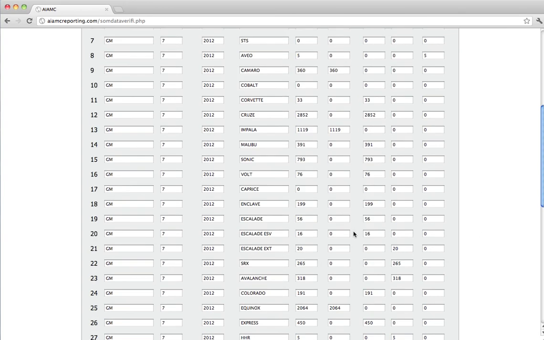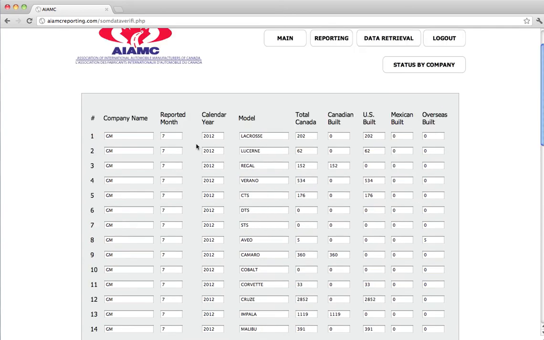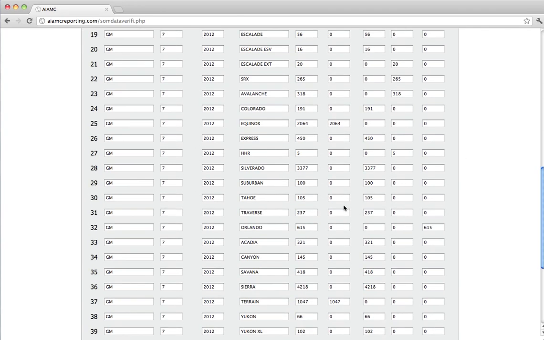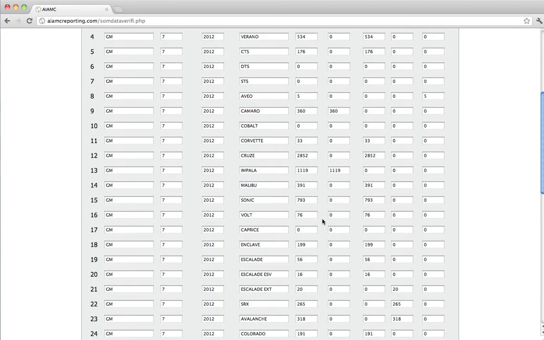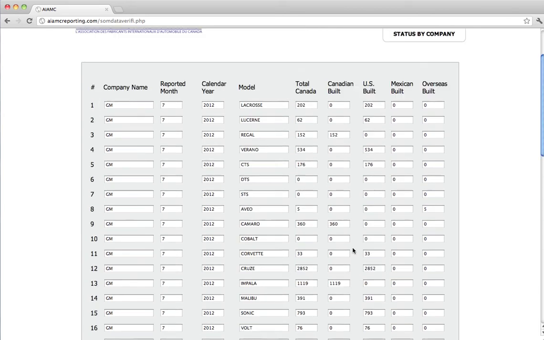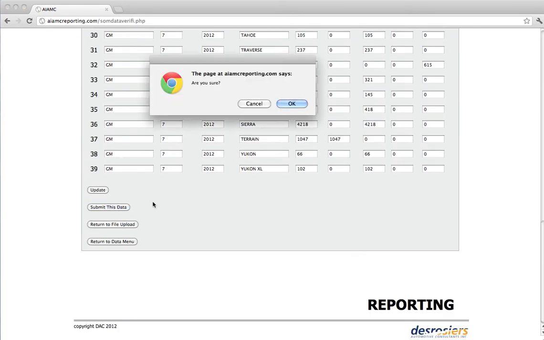You could also notice that when you upload, there might be some highlighted red figures. The system automatically does some calculations based on totals that are reported, and if it finds that there's a mathematical error, it will highlight it for you to review. In this case, it looks like everything's okay. So I'm going to go ahead and submit this data.